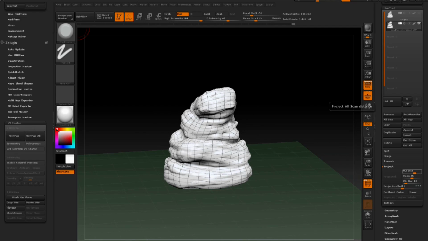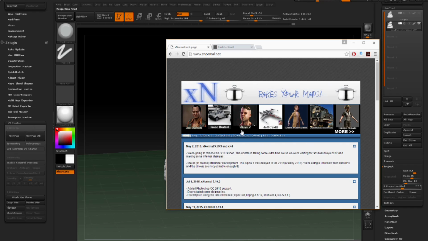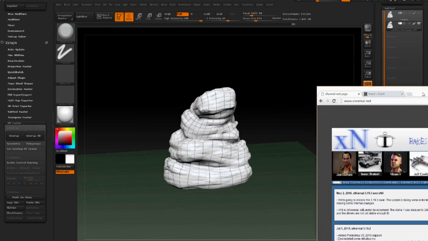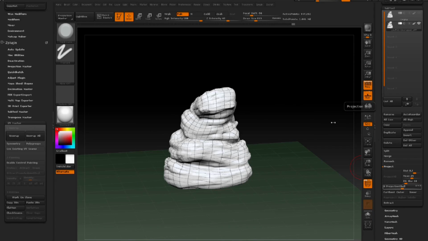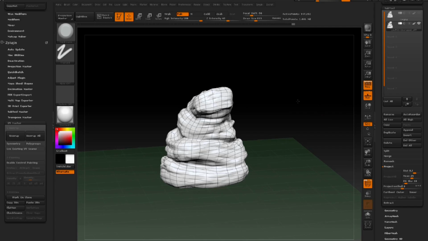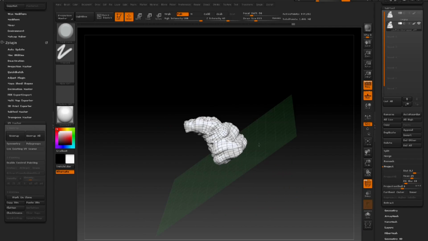And then, like I said before, you need those programs. You need Xnormal, and you need Knald. So make sure you've got these downloaded and installed, and then we can progress. So we need to actually get these guys out of ZBrush.